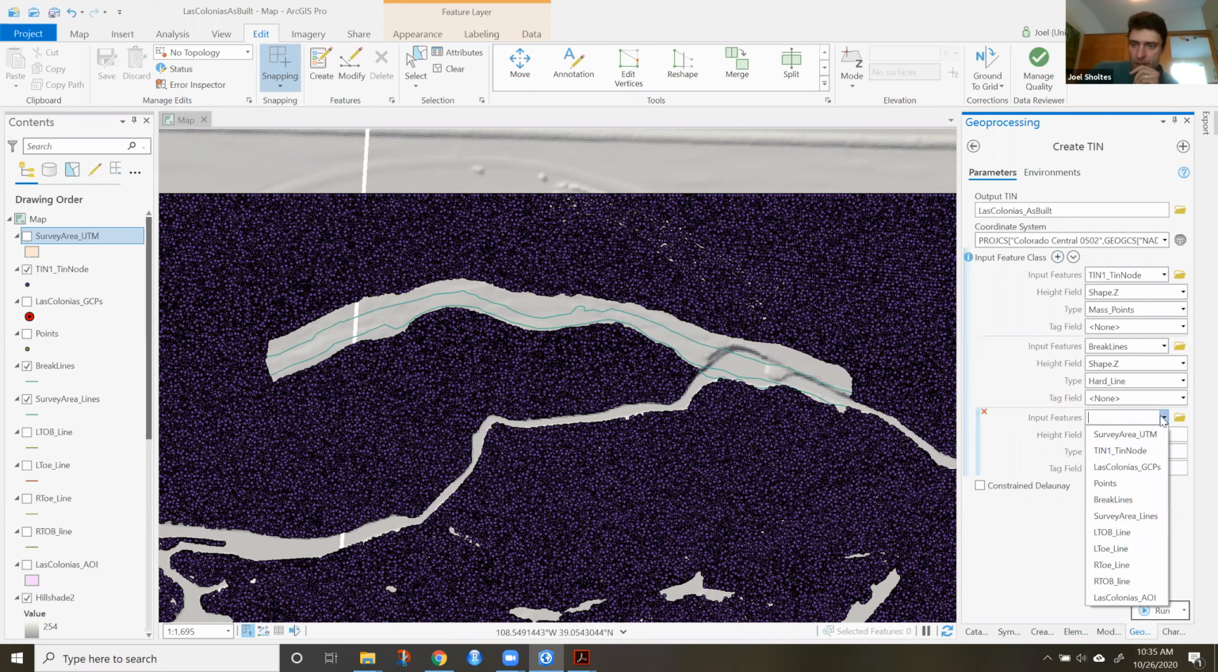I'm going to add another one, and that's going to be our survey points. So it's just called points. The height field again is the shape Z, and that was automatically, whenever you have a 3D shapefile, it creates an attribute field called shape Z, and then we'll treat those as mass points as well. So we've got three different kinds of data.